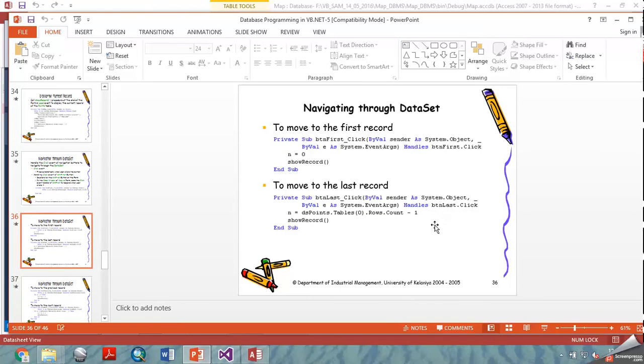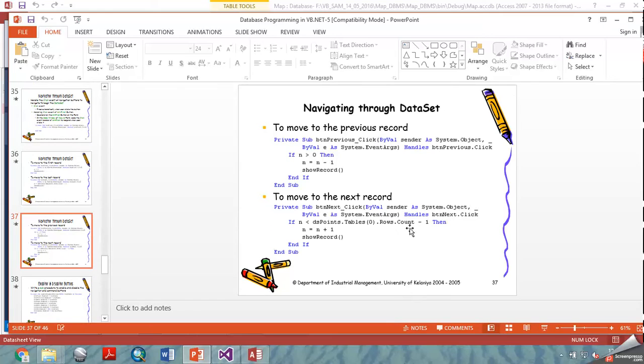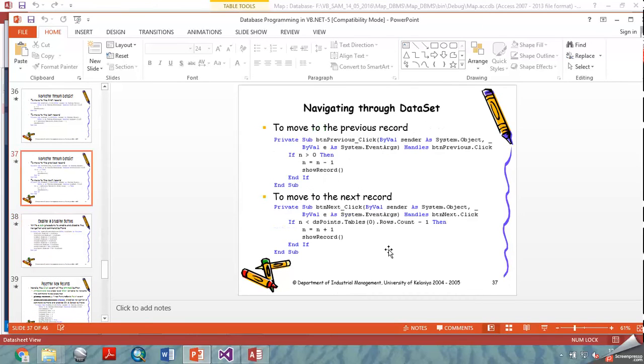Right? But if n was already pointing at the first record, and you deduct 1 from that value, again it will be pointing at nowhere. So you have to first check whether n minus 1 is less than 0. If n minus 1 is greater than or equal to 0 only, you can say n equals n minus 1, show record. This will display the previous record. Right? So I'm going to show you how it has been written.